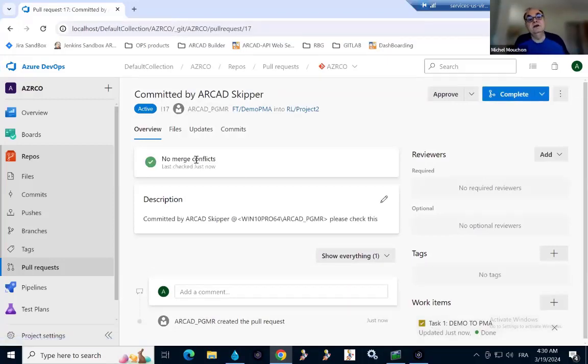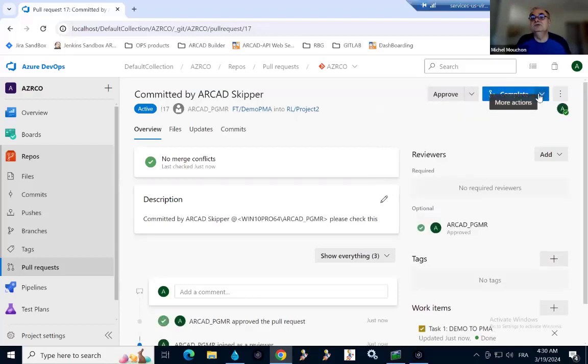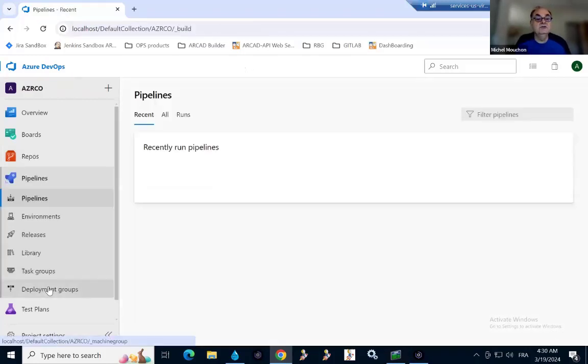In that case, I don't have any merge conflict. If there is merge conflict, the tool will propose me to resolve this merge, and I can approve. So I am alone for this demo, so I approve myself. So I will approve, and I decide to complete this pull request. Just before completing this pull request, I want to show you a little bit the pipeline.